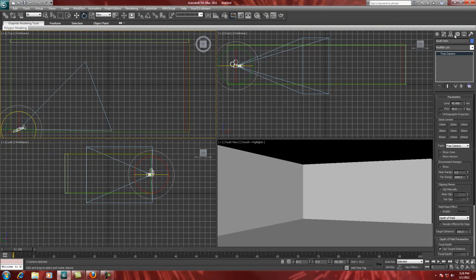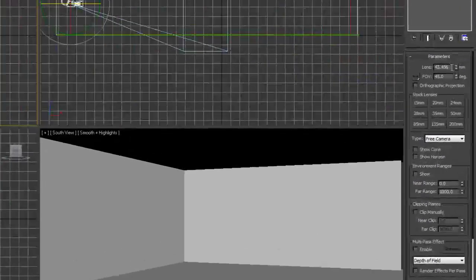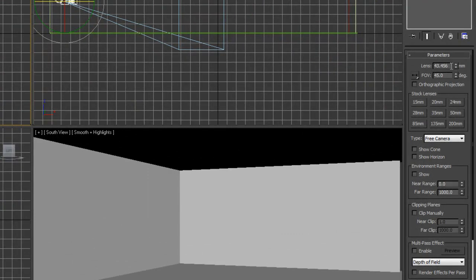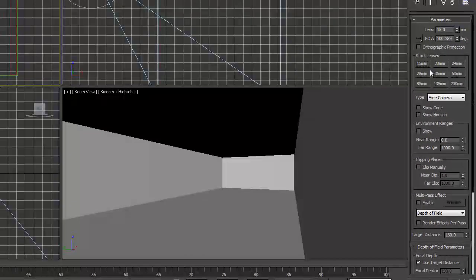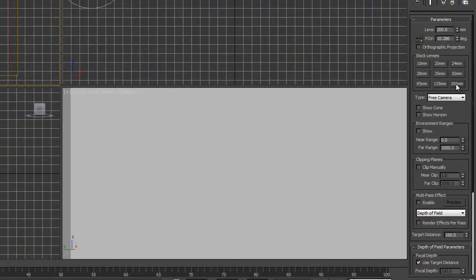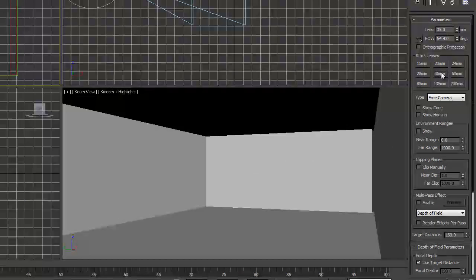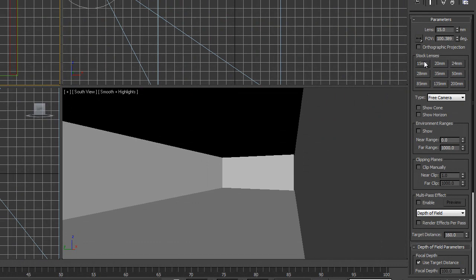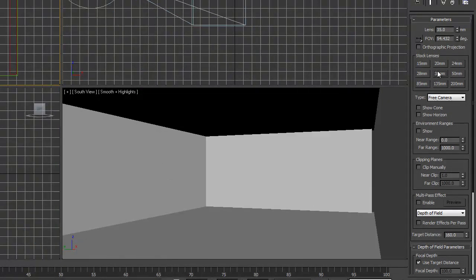Now, when you look at the modify panel, you will notice that the default lens for a camera is 43.456. Well, we can change that. And because I'm in the modify mode, I can choose any of these stock lenses. 15 millimeters is a wide angle lens, where 200 millimeters is a telephoto zoom lens. So you choose which one you want. I do offer the advice of not going too wide angle because, as you notice, these rooms look very distorted. 35 millimeter is a pretty decent shot. Most of your cameras are 35 millimeter.